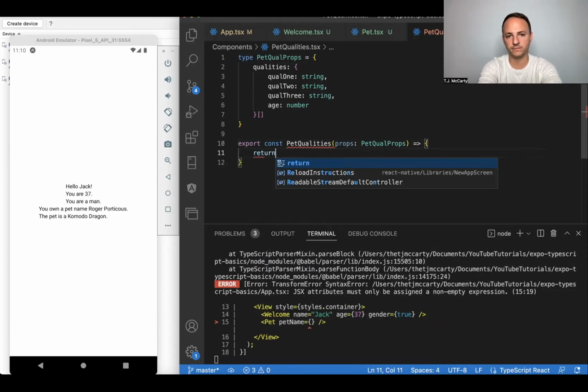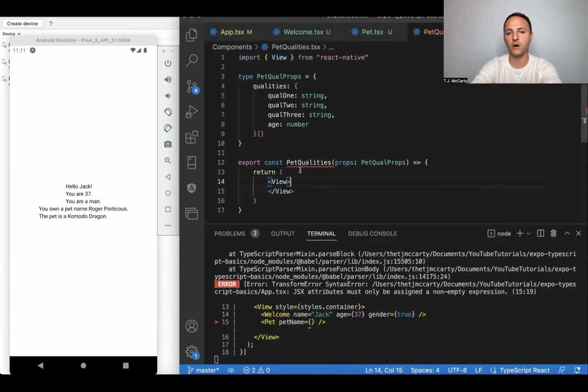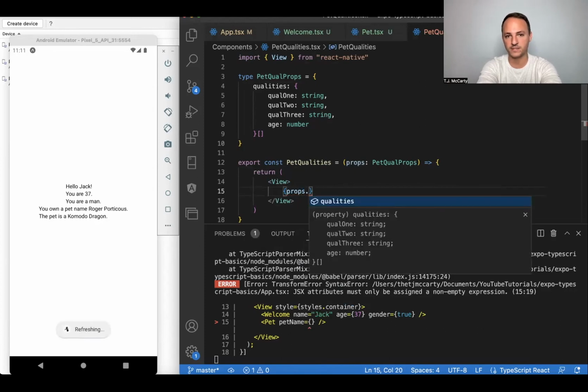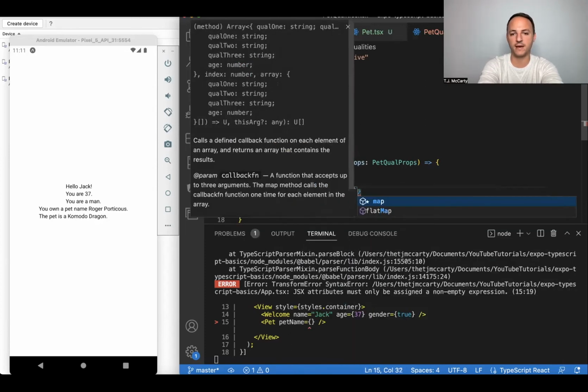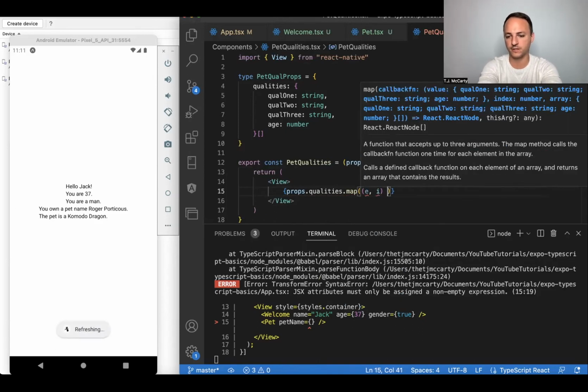Say return braces. Say view. It should import view for you. Okay, and this looks wrong because I accidentally forgot to put an equal sign there. So you'll need to make sure to put the equal sign. Now within here, since we're going to have an array full of data, we can put an object here so that we can use JavaScript. And now we can have access to the mapping function. So I'll say props.qualities.map. Within there, we'll put an E for element, I for index.